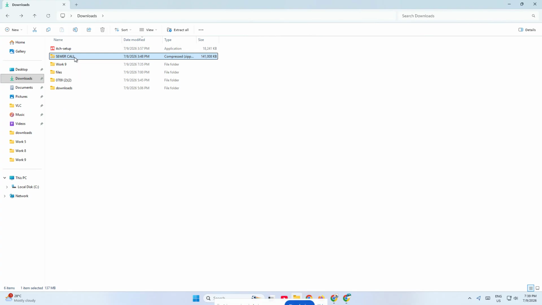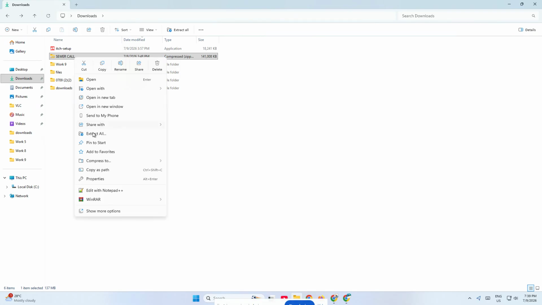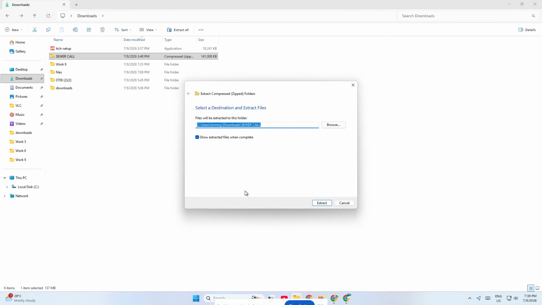When the menu appears, look for the option that says Extract All. Click on Extract All to begin the unpacking process. This tells Windows to take everything inside the zip file and turn it into a normal folder you can open and use. After that, a window will pop up asking you where you want to save the extracted files.